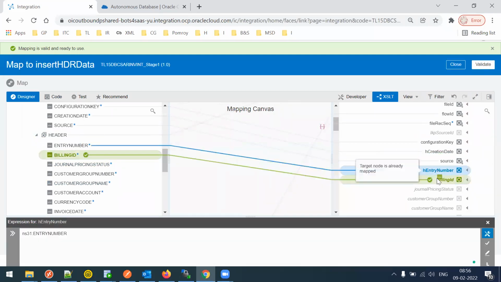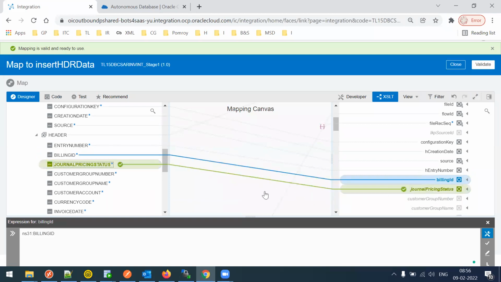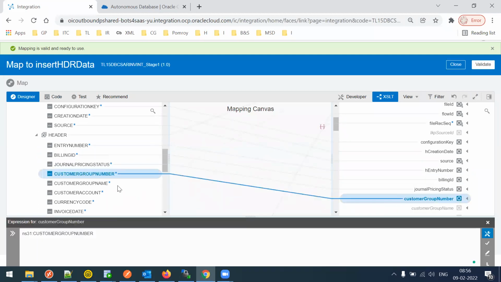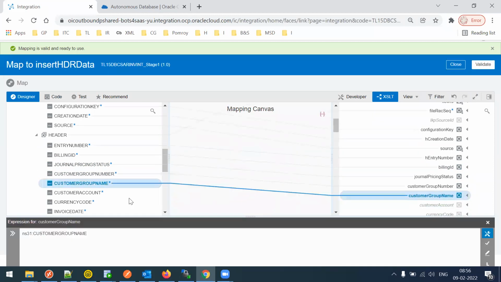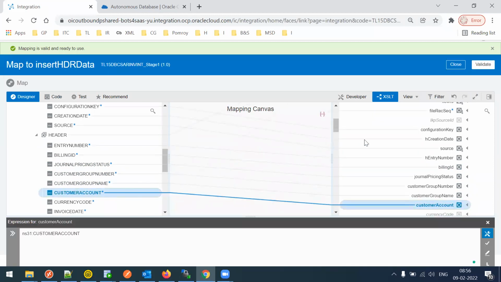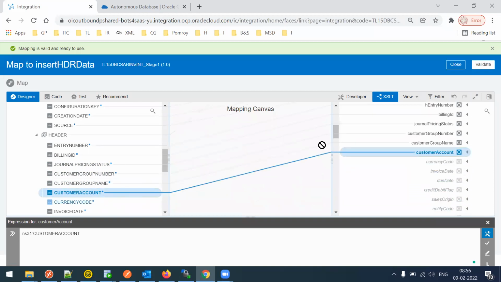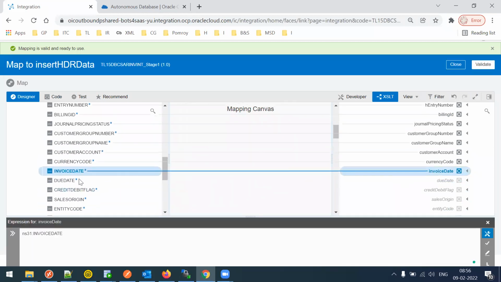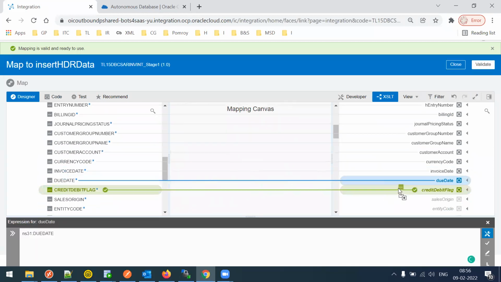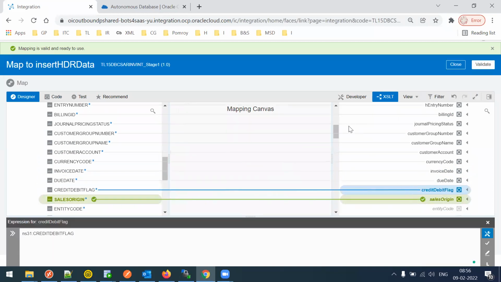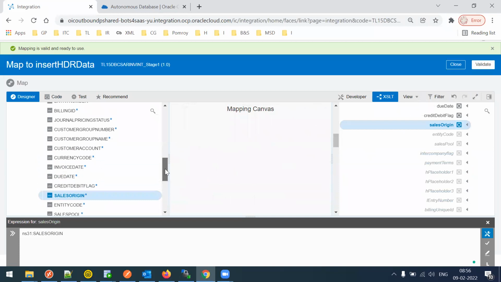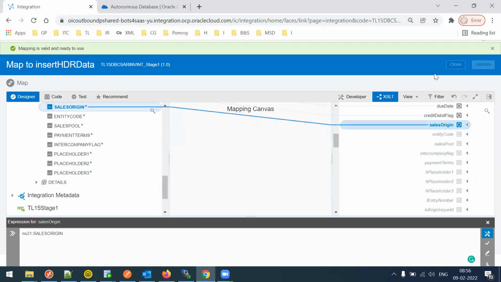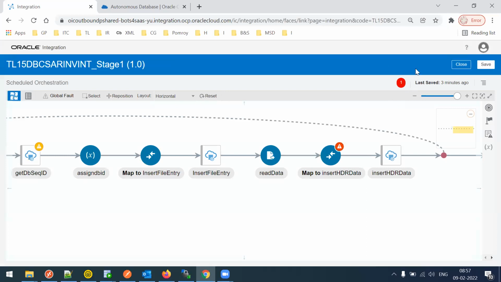This is billing ID. This is journal pricing status. This is customer group number, customer group name, customer account, currency code, invoice date, and due date, credit debit flag, sales origin. Okay, this is enough as of now. Just click on the validate and close it. Now you will see one error here.